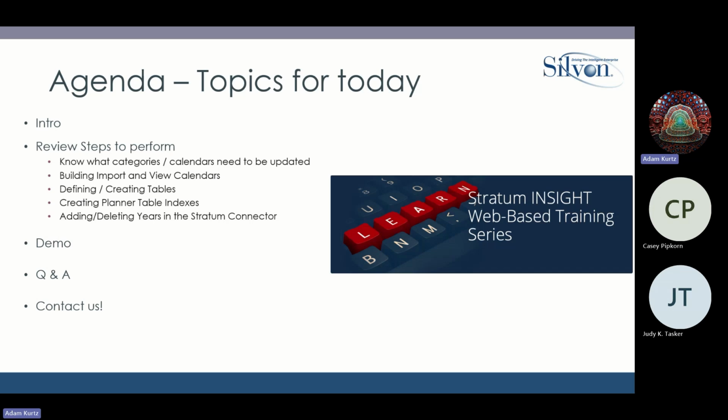But it does help to know what categories you're in and what that will hence dictate what calendars you need to maintain. So if you already have a good idea of that, that's great. If you don't, it's probably something you need to get on so that you can be informed about exactly which ones you need to maintain and what type of calendars you need to create. So there's calendars, right, in the mix. We call them import and view calendars, and we'll talk a little bit more about that.